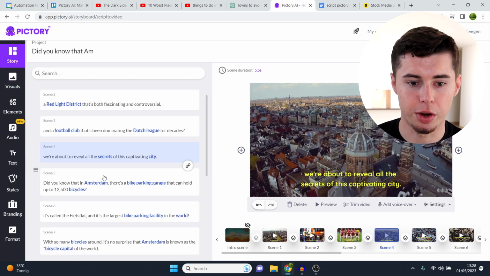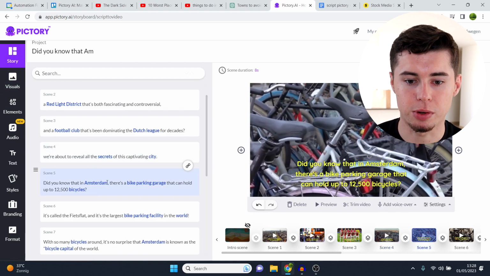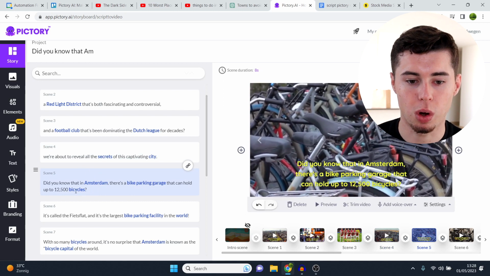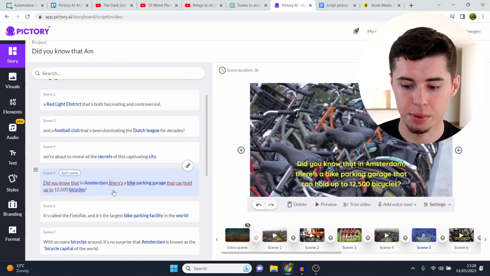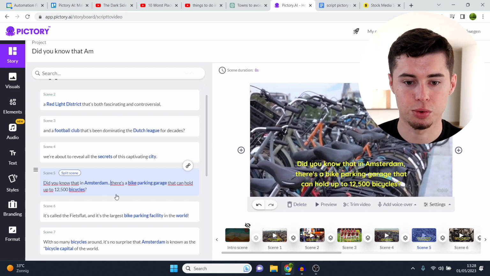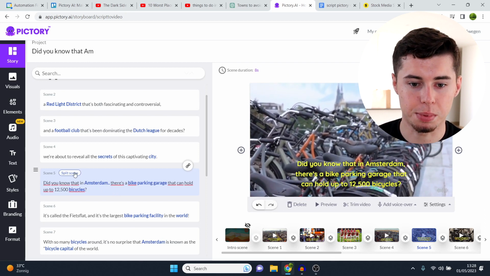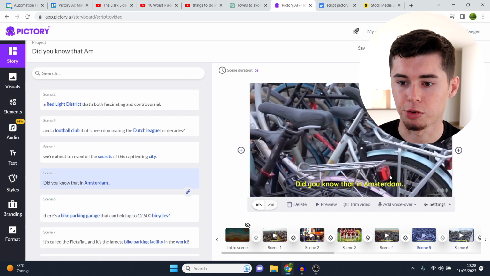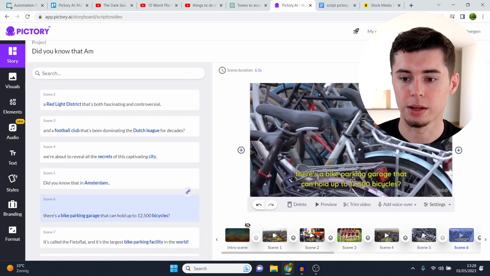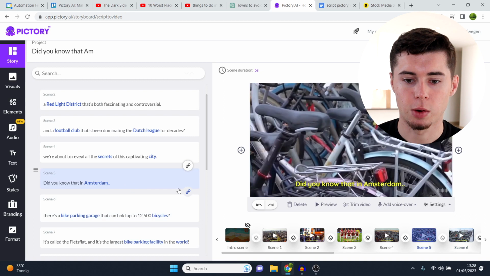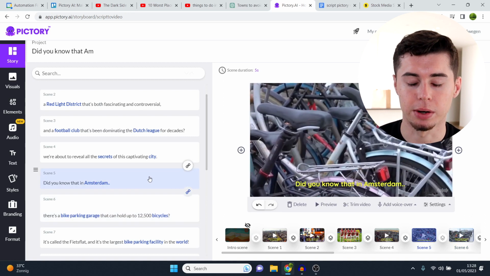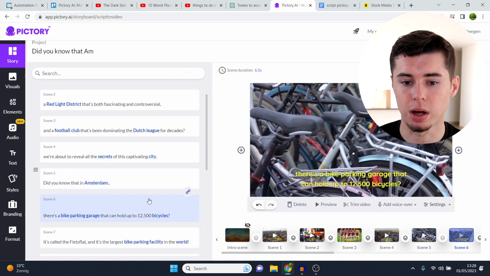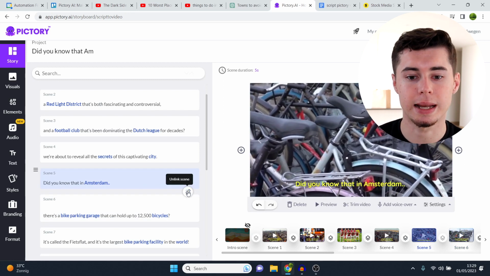Go to story, go to number 4. Did you know that in Amsterdam there's a bike parking garage that can hold up to 12.5K bicycles? First of all, I'm gonna split this up. So if these sentences are still too long, you can click split scene, and there you go. As you can see, this is now one line, and these are two lines, which is pretty good. Now what happens when you do that is that these two scenes are linked. So if you have the clip here, the same clip will be used on scene number 6. So you can unlink that right here.